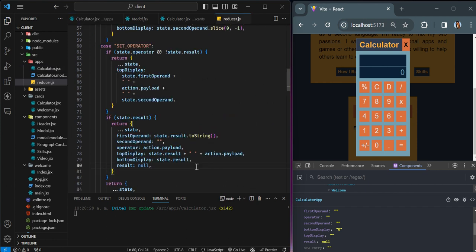So let's go back over here, and what happens when I set operator? If there is an operator and there is no result yet, this is what it's going to do. The top display is going to show the first operand, the second operand, and the action payload. If there is a result, it's going to do something else. Okay, let's just see how that works.